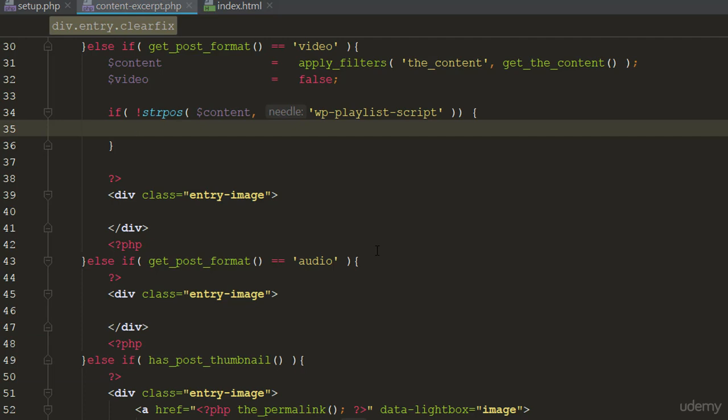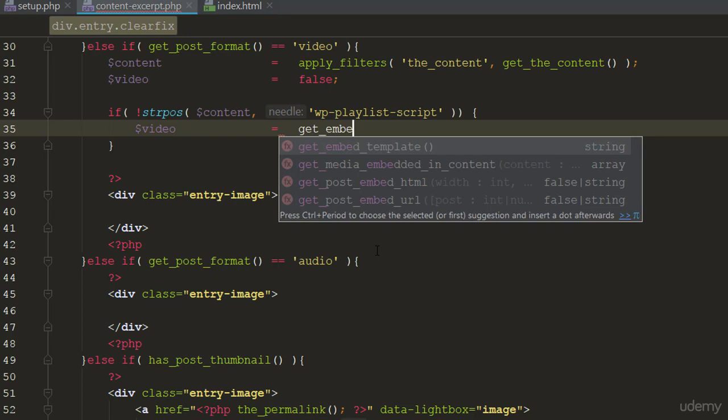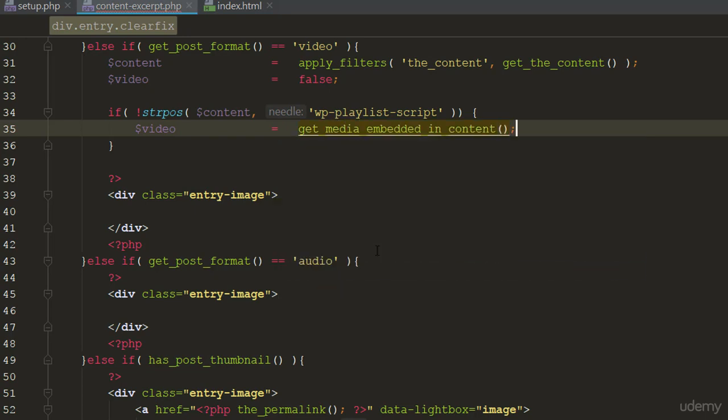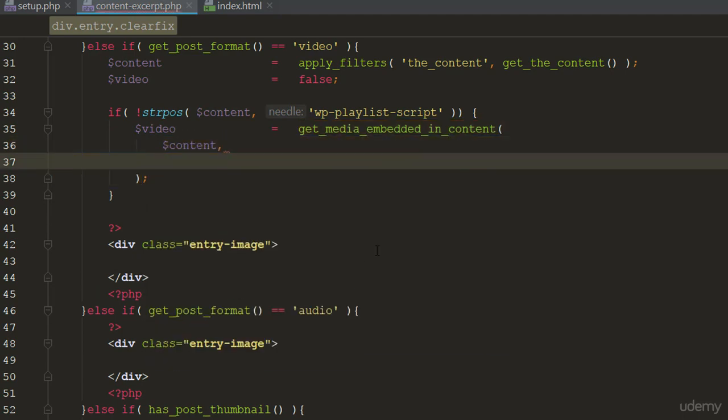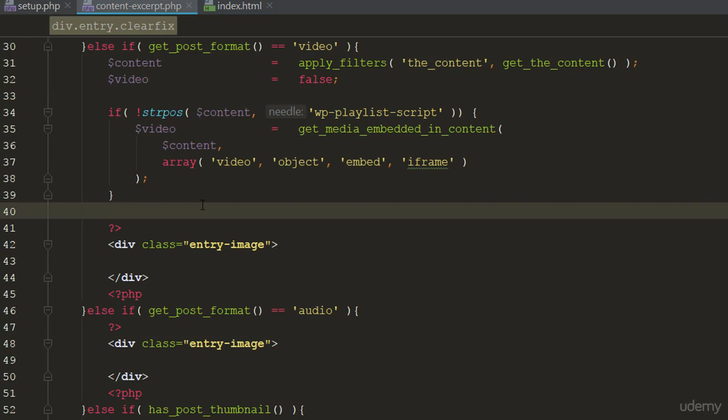Assuming there is no playlist, we can then grab the video HTML from the post content. I'm going to reassign the value of video to the value returned by the getMediaEmbeddedInContent function. This function has 2 parameters, which are the HTML it should scan and an array of types of media embed formats it should look for. We pass in the content because that's where our video is embedded. The types of media formats will be video, object, embed, and iframe. This function will return the list of videos it finds. It'll only return the HTML, which is what we want.